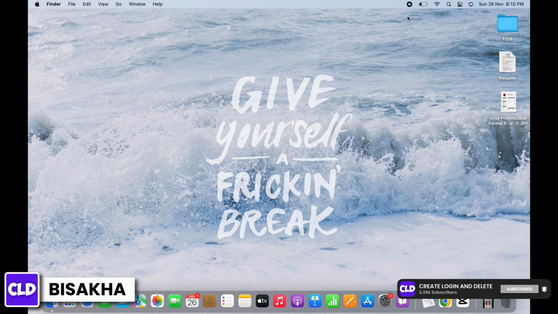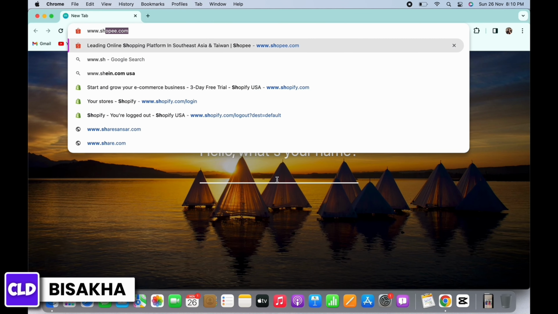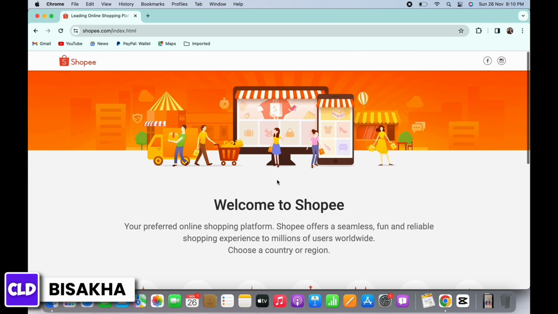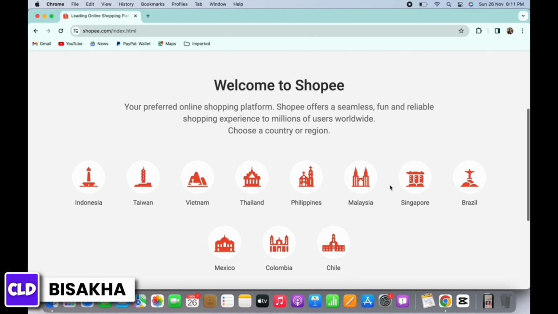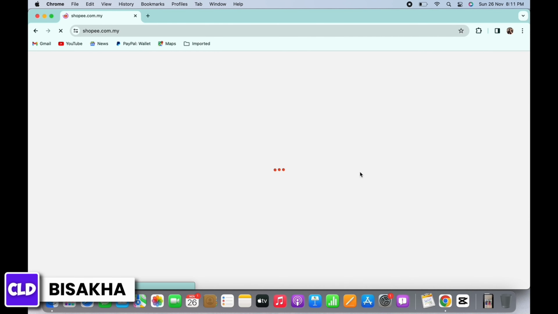In order to log in to Shopee account, open your preferred browser firstly and in the search bar search for www.shopee.com. You will be led to the official webpage of Shopee. Here, you will be able to see various countries. Go ahead and tap on your country.